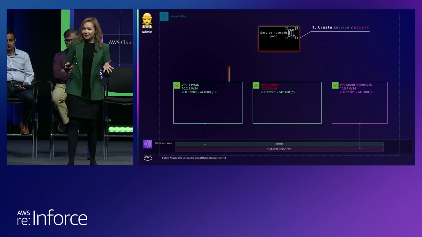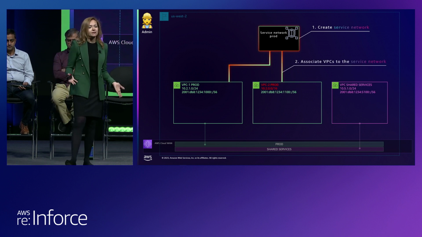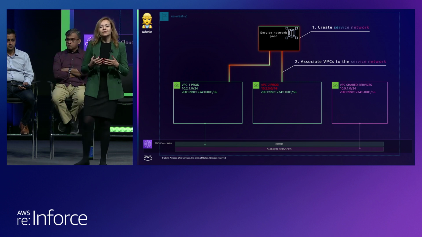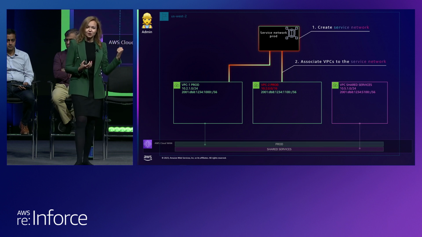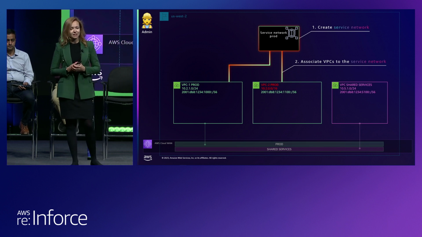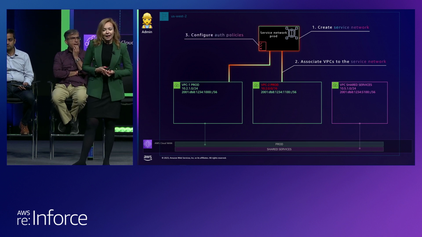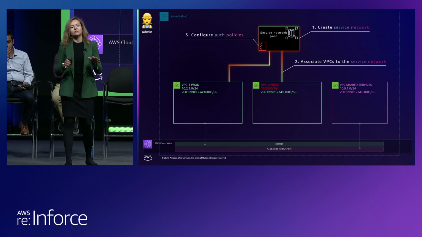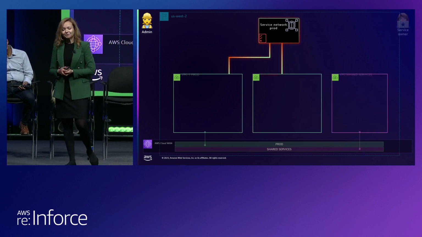So we've created the service network. Now, the second step is to associate VPCs to the service network. We are associating the VPCs that will need to access services, right? So in these VPCs, we can assume those services that we've seen on the previous slide are also clients, right? Our third step is to configure auth policies. We can start from the most basic one, which is allow only authenticated traffic, right?